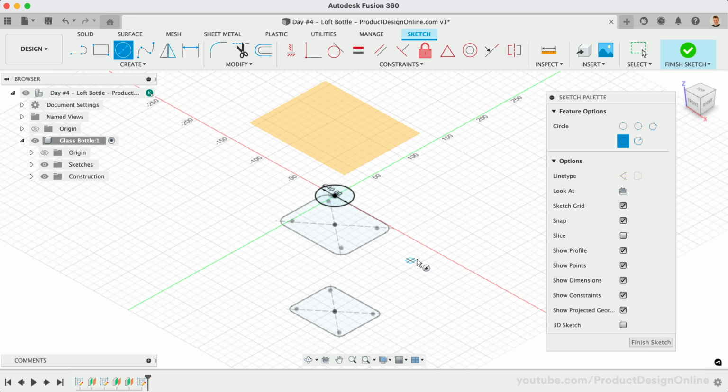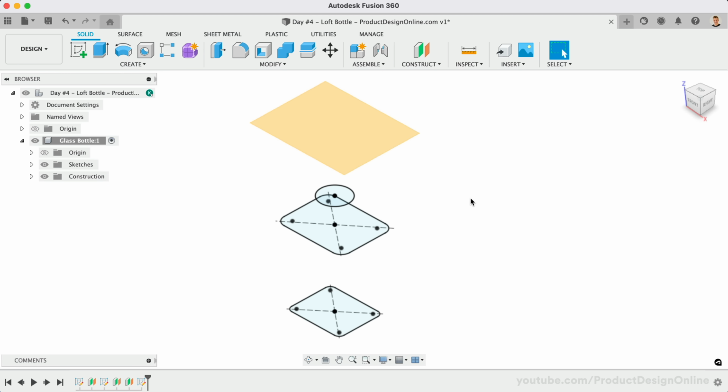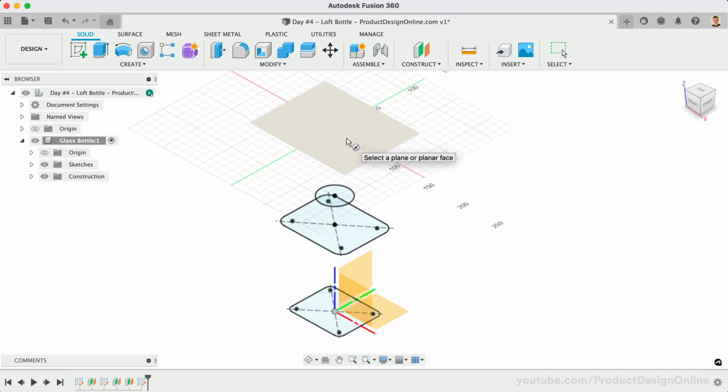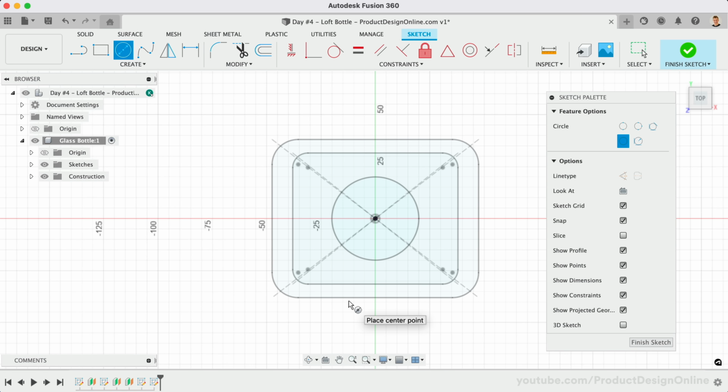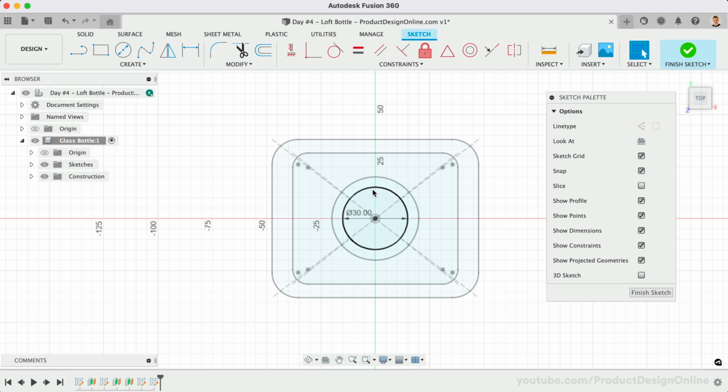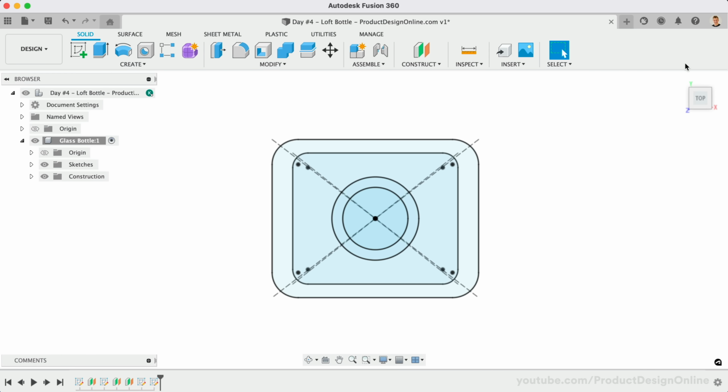Everything looks correct, so I'll select Finish Sketch. Once again, I'll press the keyboard shortcut letter C to activate the Center Circle command. I'll select the topmost offset construction plane that I just created, and I'll click on the center origin. This circle will have a diameter of 30 millimeters as we want the top of the stem to be a little bit smaller. Once complete, let's finish the sketch and view the model from the home position.